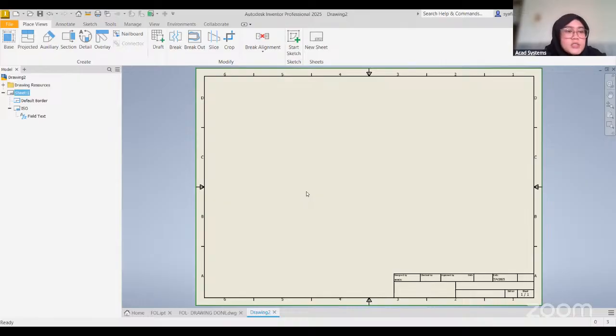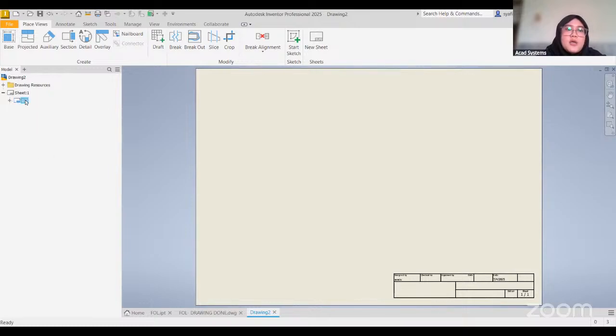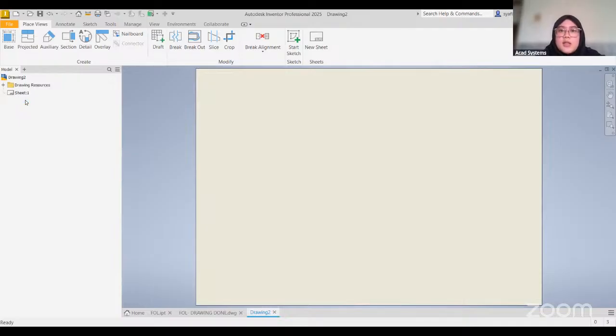Next, you can see right over here we have ISO. In this sheet, we have to delete the default border and the ISO, because we don't want to use the default border and we don't want to use the default title block. Just click over here, right click, delete, or click and press the Delete button on your keyboard. So it will be plain like this.